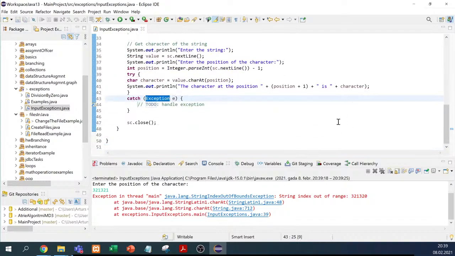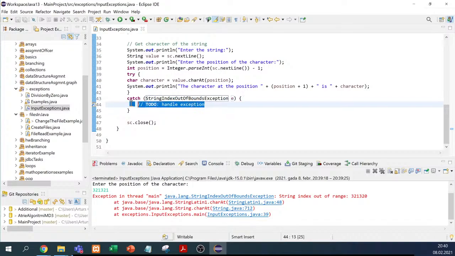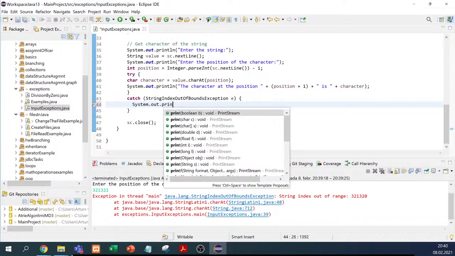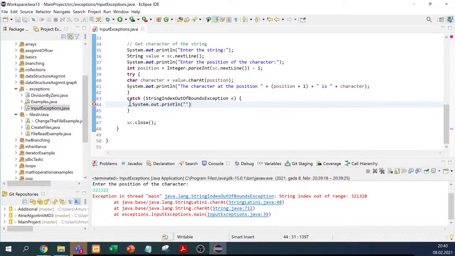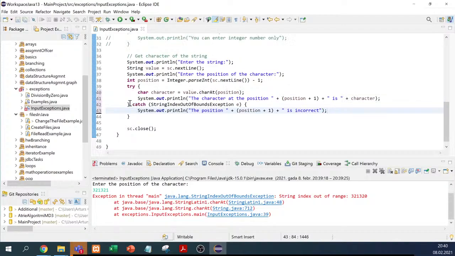And catch index out of bounds, and notify the user that the position, then I'll type +1, is incorrect. Maybe I'll just keep incorrect. So what else can we have?